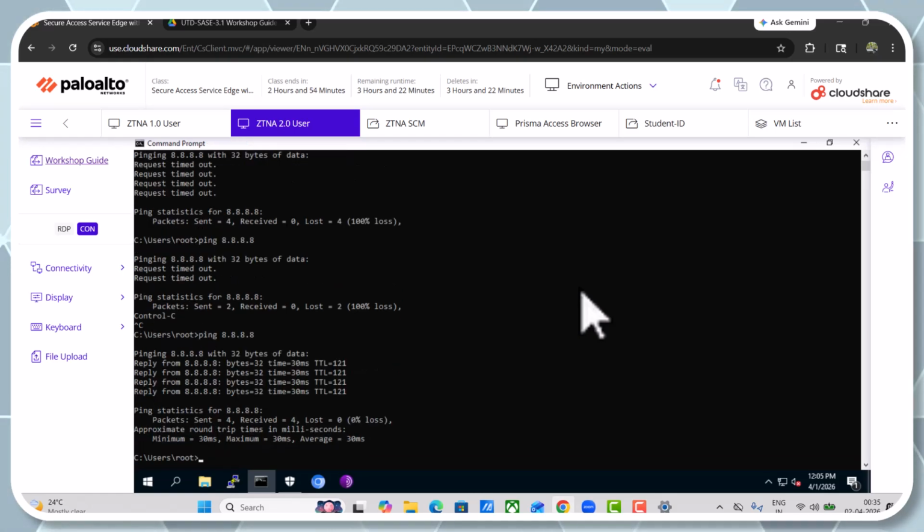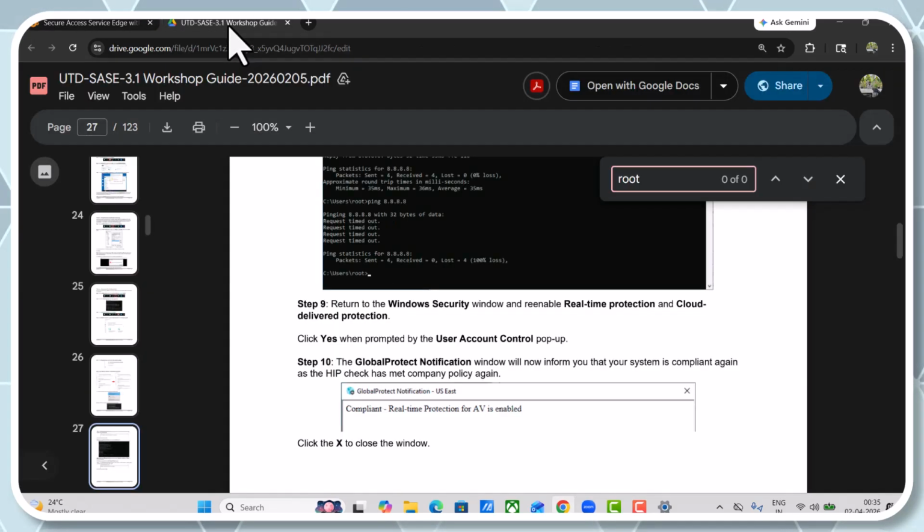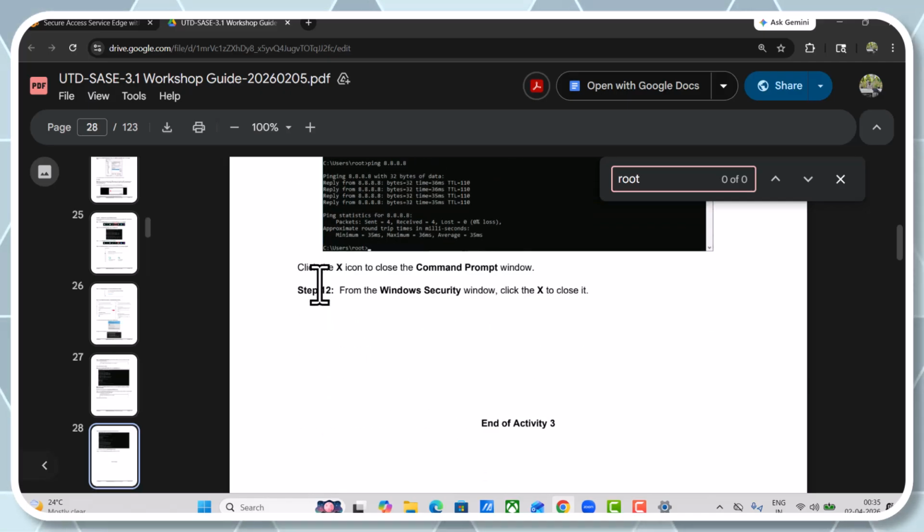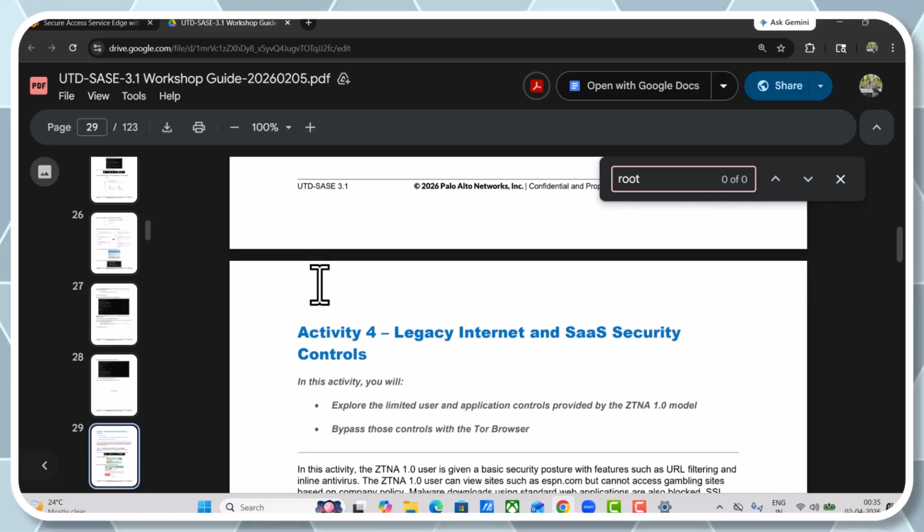So this is a very good feature. Even if you have admin access, you cannot play around with it. So it's a very good thing basically. So that's the best part.